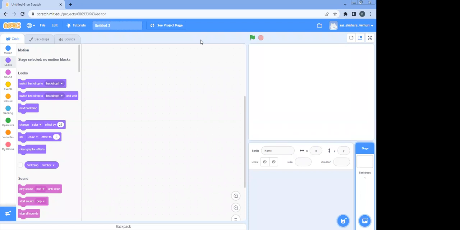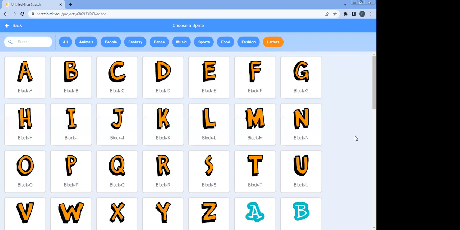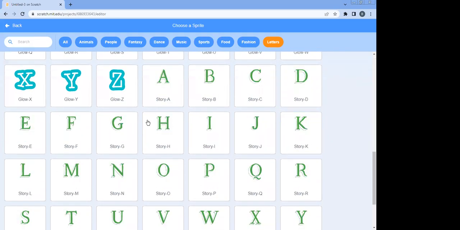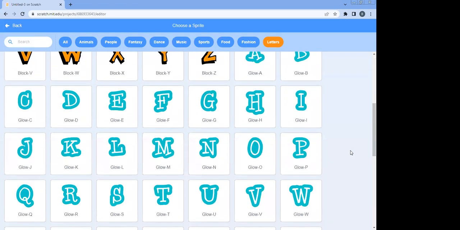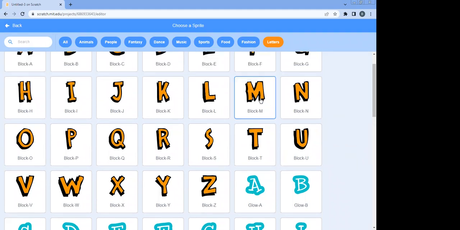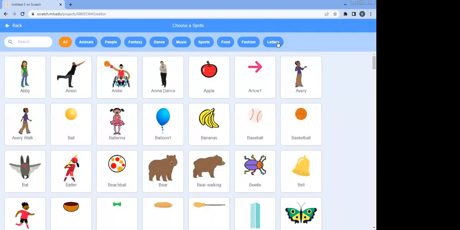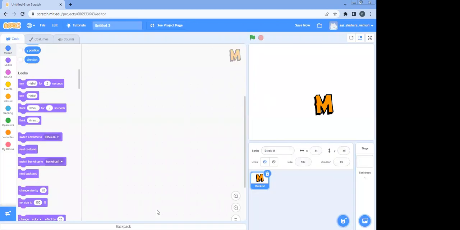Okay. Now choose the sprite. See here, you have the category letters. In that, letters have three colors: orange, dark green, and light green. So first choose orange. In orange, you have to choose M and Y. Choose M, and then again go to letters and choose Y. Okay, is it done?